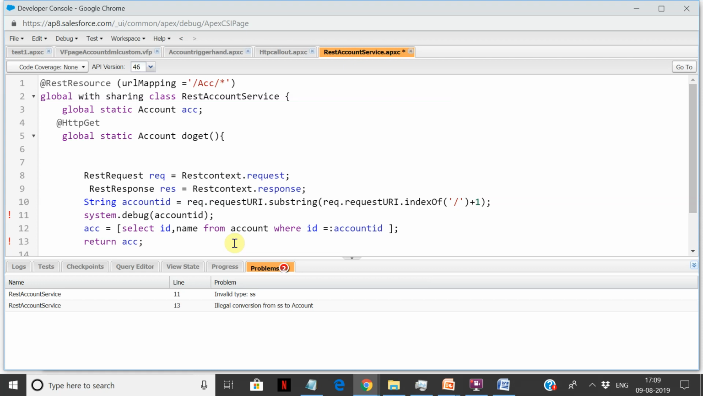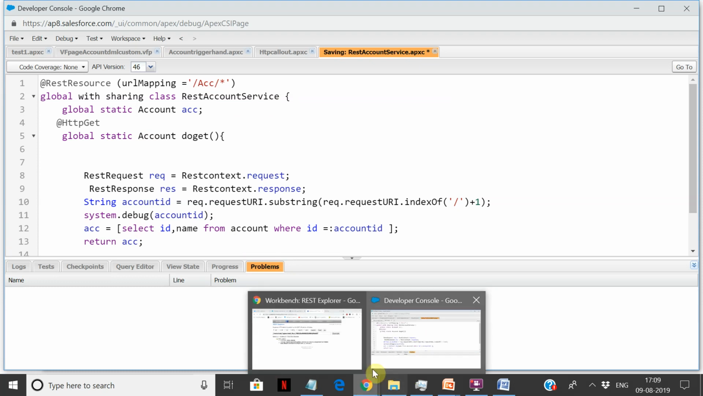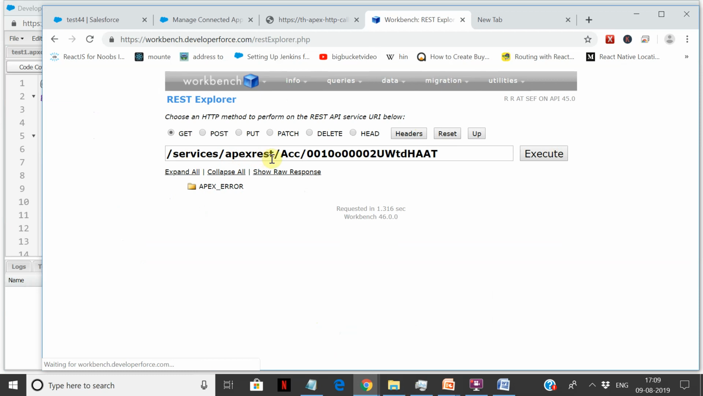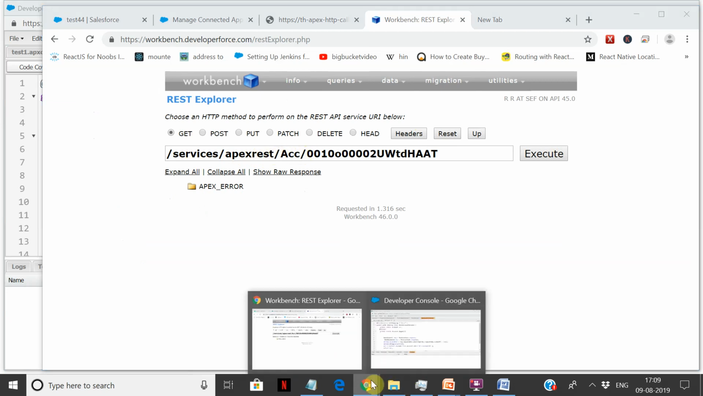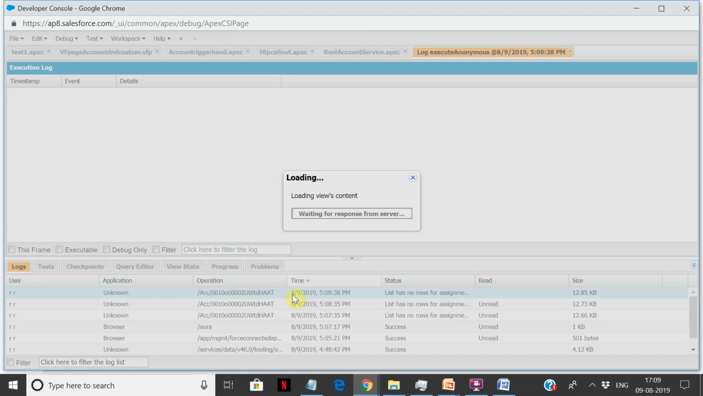So let's look at what the account ID is that's getting passed here. Let's save this and run this again. So when that hits the workbench, it's going to call. So how do you call it? Service REST, Apex REST is your URL, and then ACC is your class name. ACC is your URL mapping name, sorry, and then you say / the value.